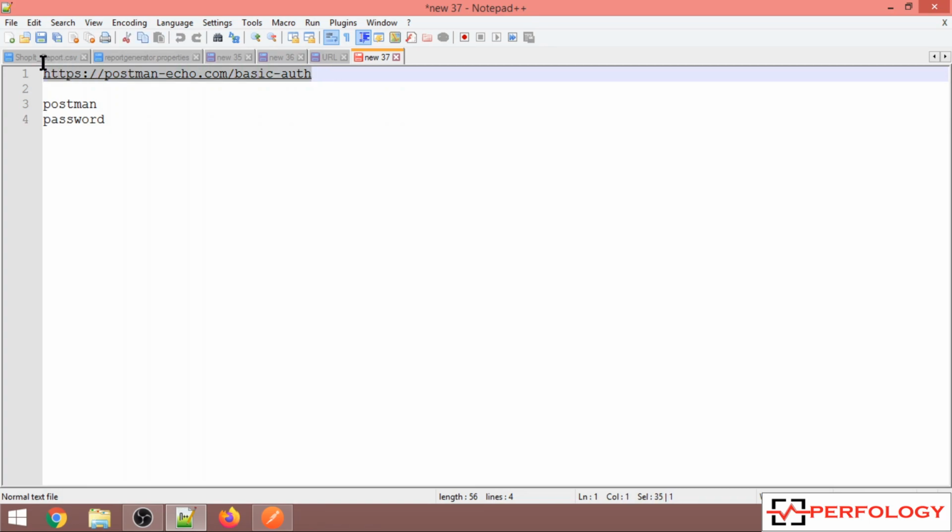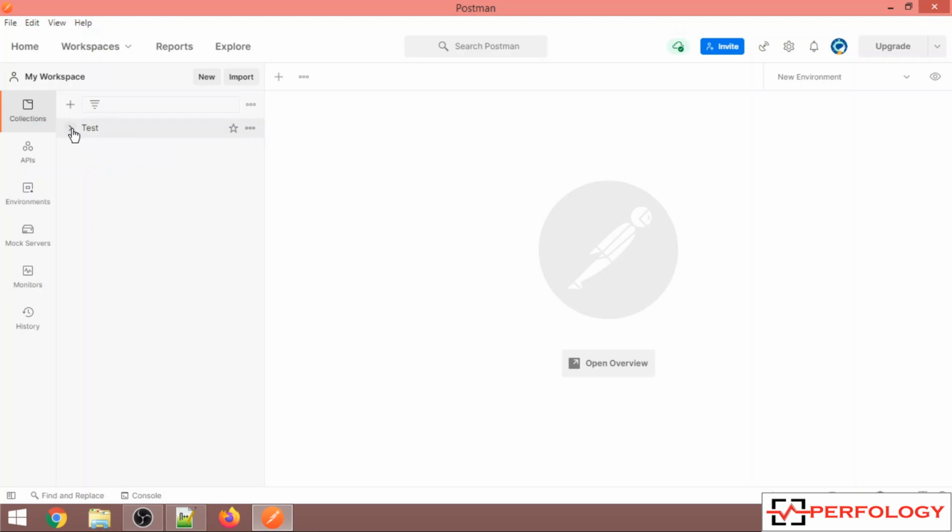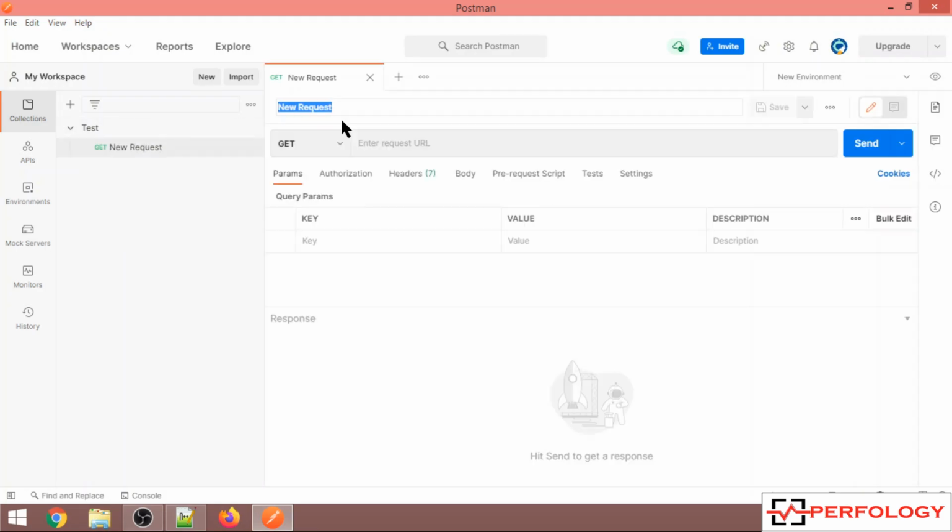So I'll copy this request, and in this test collection we'll add a request. We'll give it a name, authorization, and in request URL we'll paste the URL. So now let us not provide the username and password and directly hit this endpoint and see what response we get. So I've clicked on this send button.